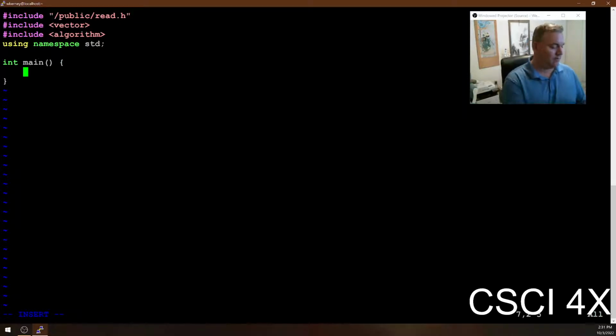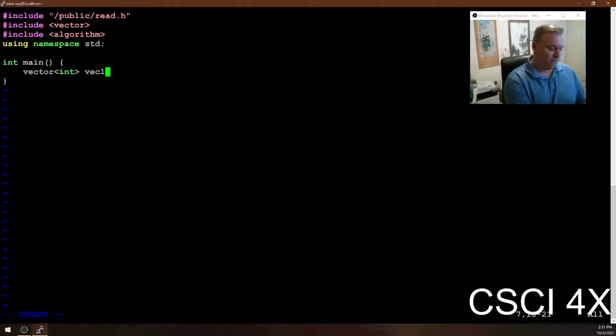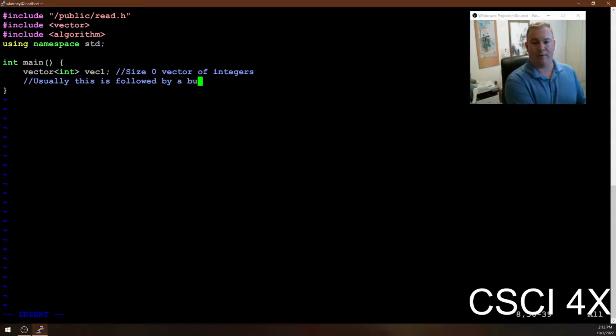There are three different ways that I commonly make vectors. One is like this: vector of ints named vec1 semicolon. This is a size 0 vector of integers. Okay, it's empty. And so usually this is followed by a bunch of push_back statements, because push_back adds things to the end of a vector. So if it's an empty vector and you push back 10 into it, the vector now contains one element. Element vec.at(0) is 10.